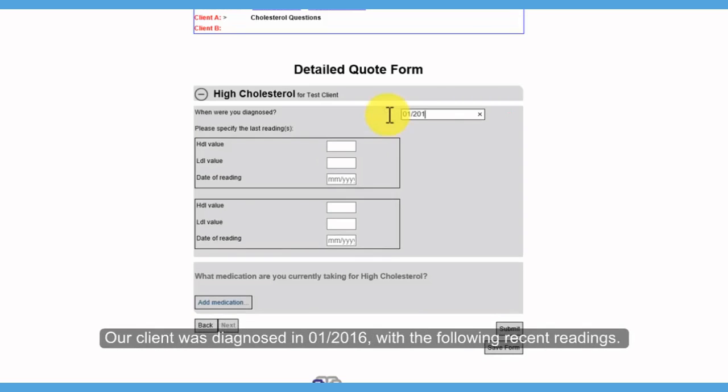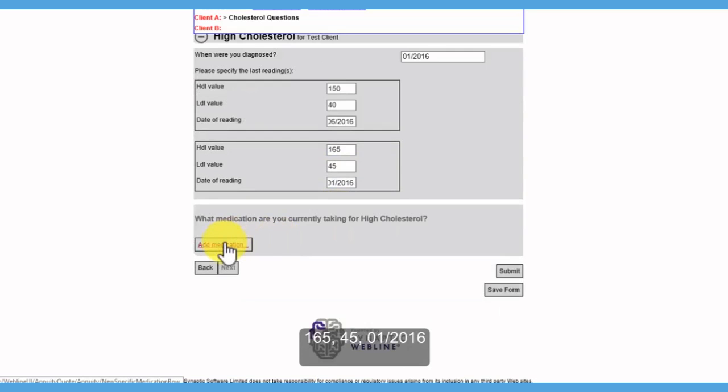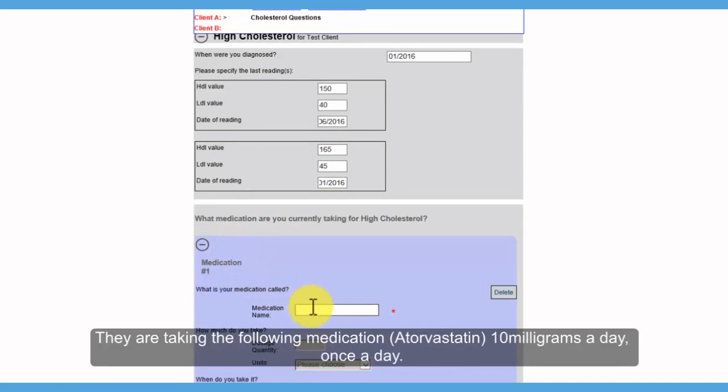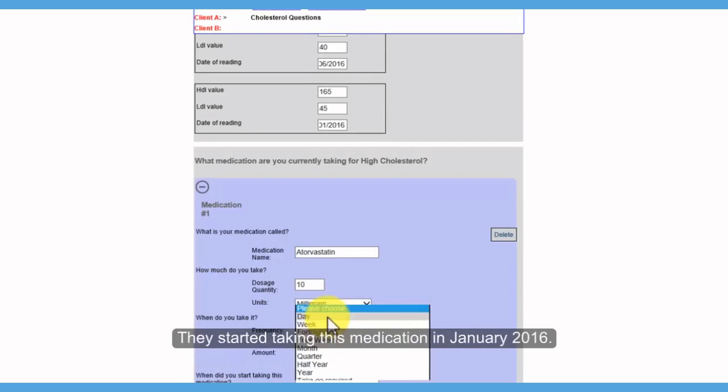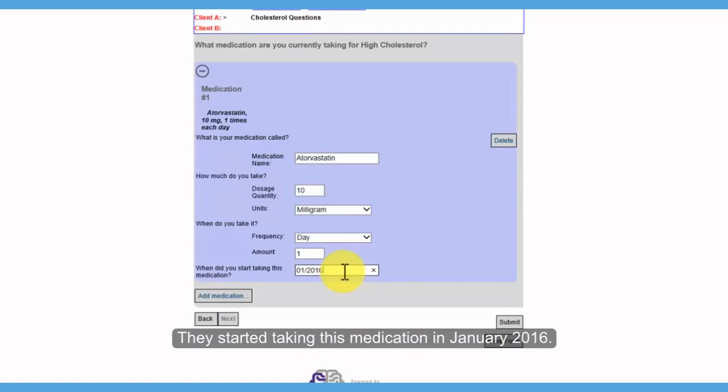Our client was diagnosed in January 2016 with the following recent readings: 150, 40, June 2016, and then the next one 165, 45, and in January 2016. They are taking the following medication: 10 milligrams a day, once a day. They started taking this medication in January 2016.